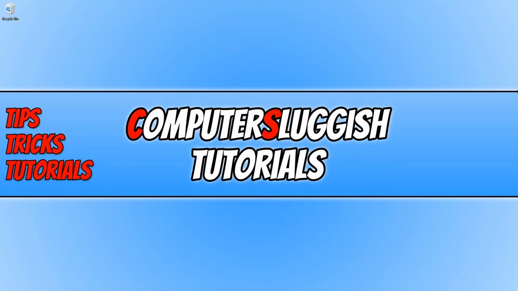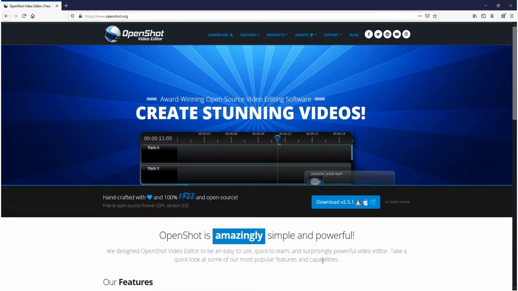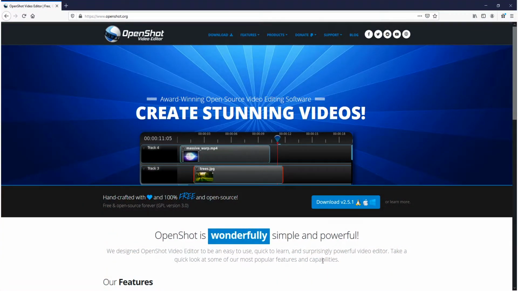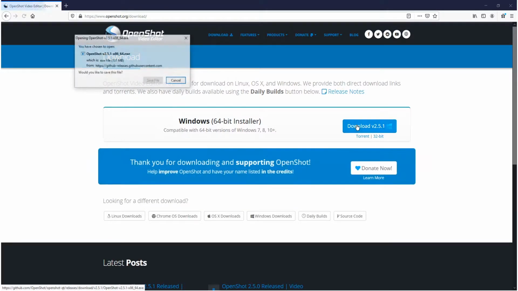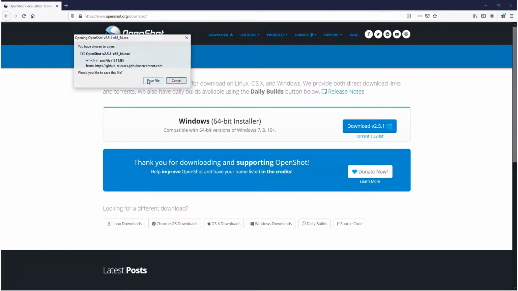The first thing you need to do is click on the link that's in the description below and you will end up on a page that looks like this. You now need to go ahead and click on download, and we now need to click on download again. If you're using a 32-bit version of Windows, you need to select 32-bit under the download button. I'm going to go ahead and click on download now, and you now need to go save file.